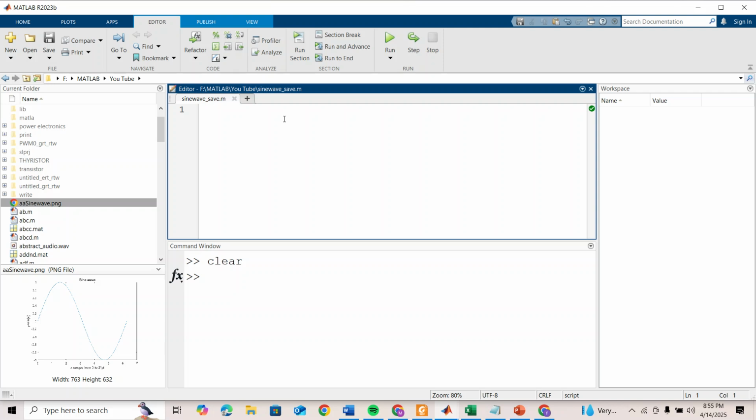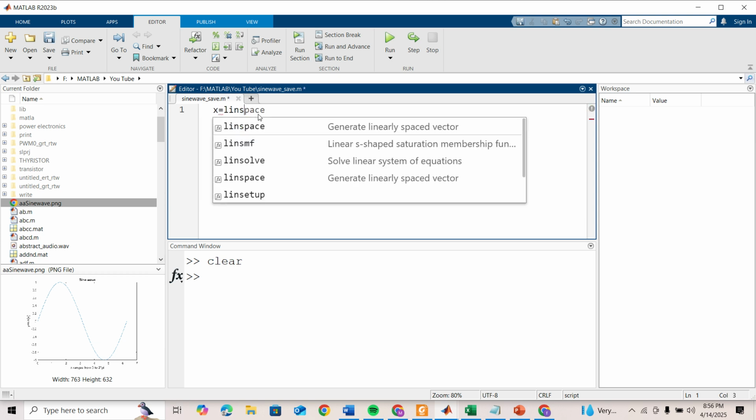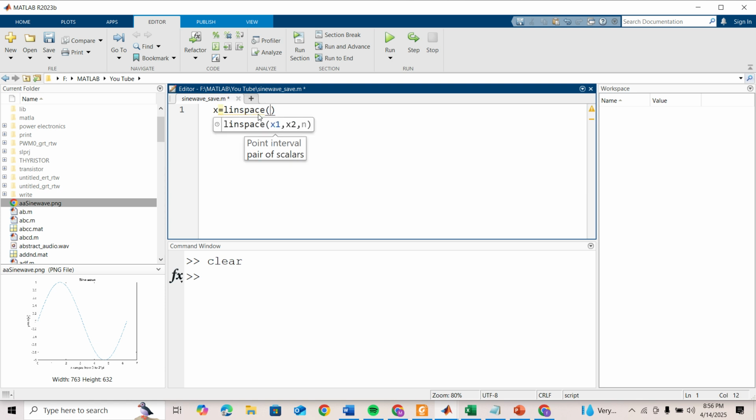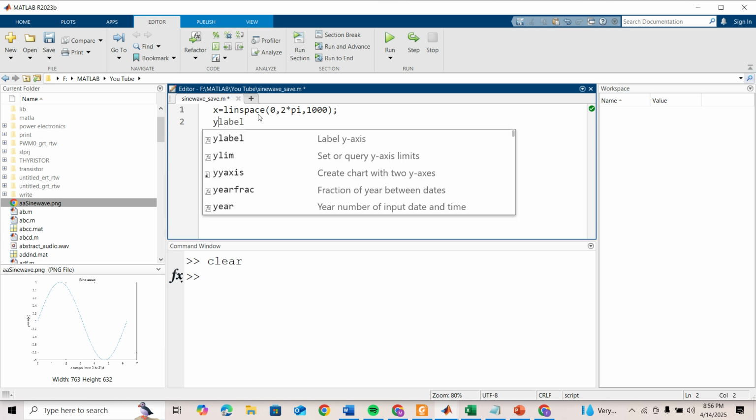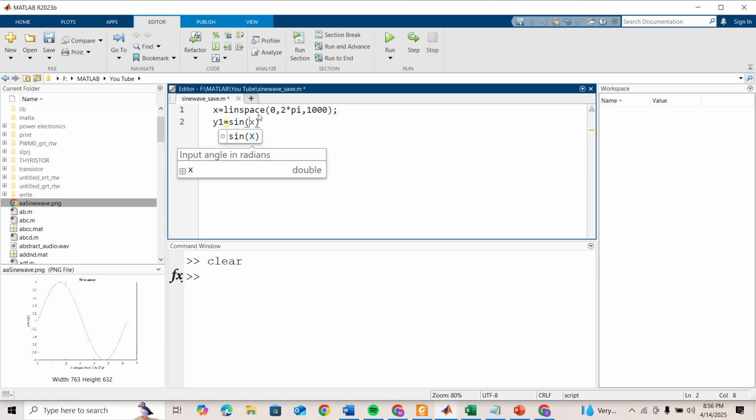I'll show you how to plot two lines with different line widths in MATLAB. For that, I'm taking some points: x equals linspace 0 to 2 pi, with data values like 1000, and y1 let's take sin x, and y2 equals cos x.